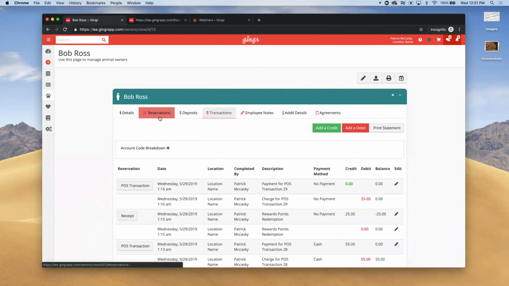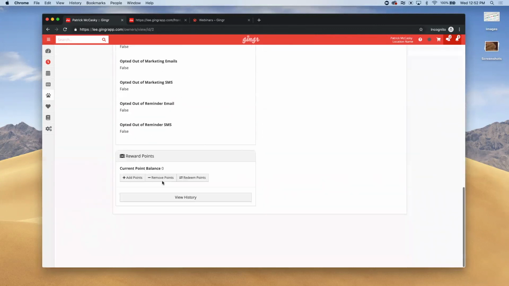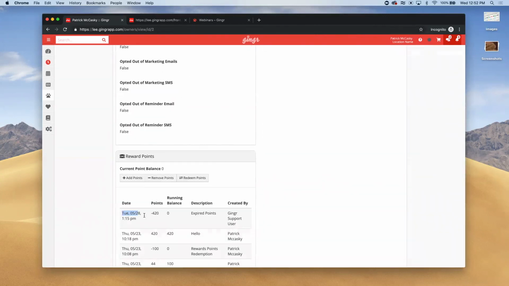Okay, Aaron asks, if reward points have an expiration date, will that show in the rewards tab on the owner's profile? So when points expire, you'll be able to see it. Let's get to an owner here that has some expired points. When they do expire, it's going to show a specific transaction for expired points. In this example, all of our points were expired, so the system automatically does that check and expires those points for you. You will be able to see that from the reward points section. Really good question.